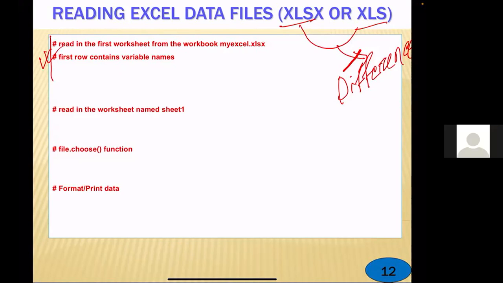Try, please. I am asking you to write a command or write R code to read an Excel data file, okay? The condition is that you have to read the first worksheet from the workbook, my XLSX, where the first row contains variable names. Try. No one? Okay, then we can take a look.